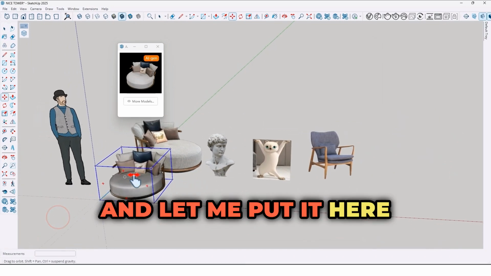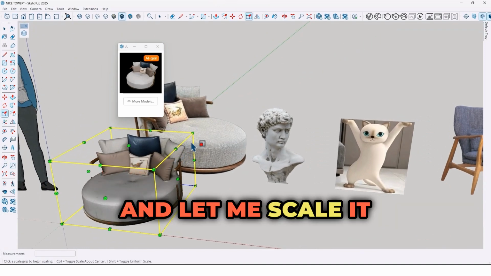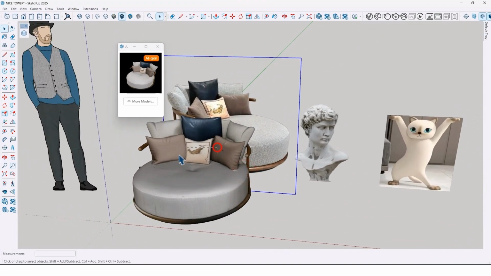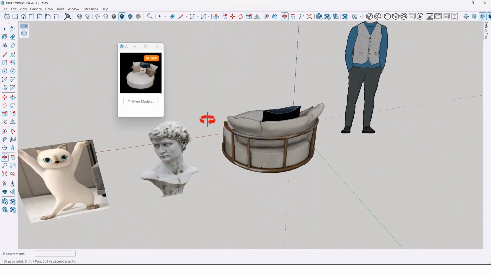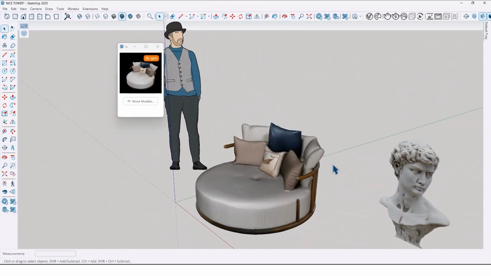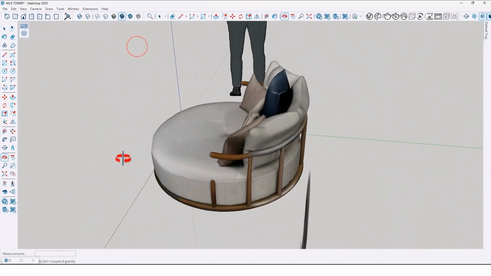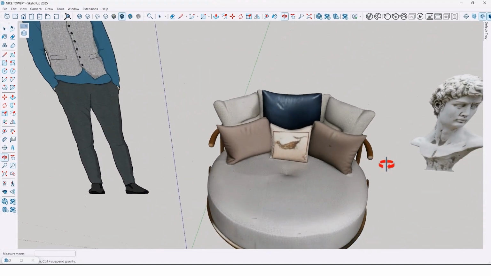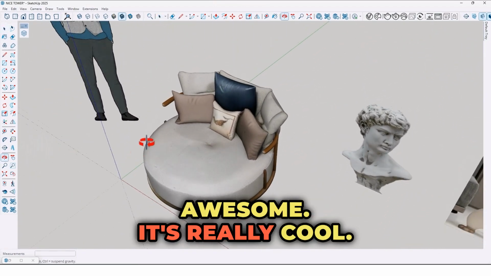And let me put it here. And let me scale it a little bit. Wow, it's really good. As you can see, it's turned a JPG file into a 3D model. Look at the detail. It's really awesome. It's really cool.